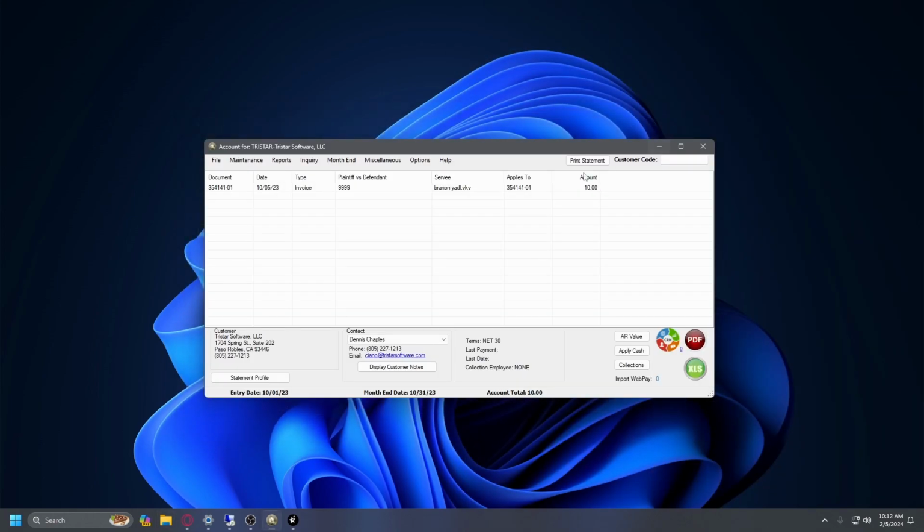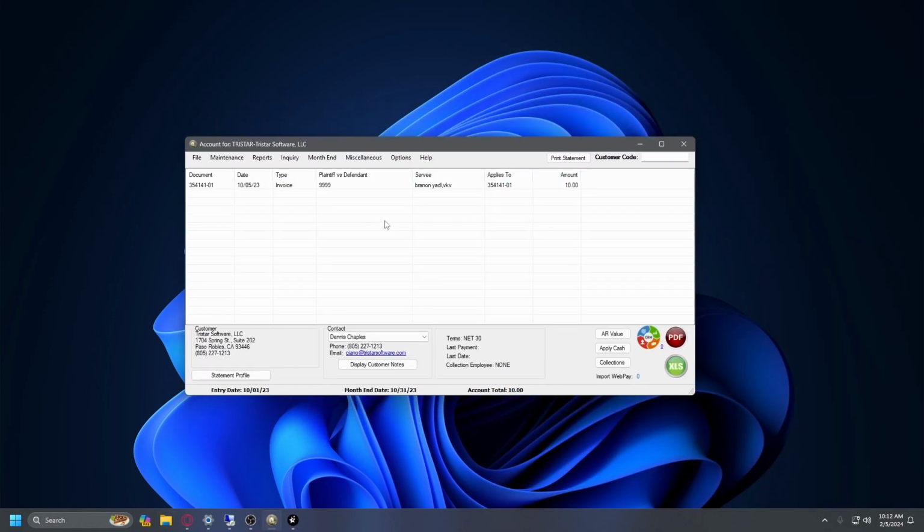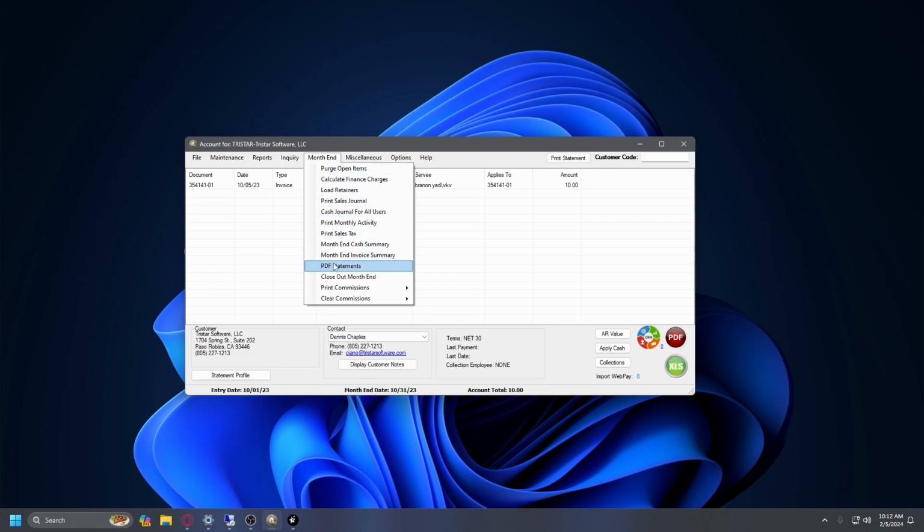Now that we've got that, in order to print all of your customer statements, we can go to month end and PDF statements. Even though this is in the month end menu, we do not have to only print this when month end is run. We included it here because generally when you run month end, you will also run statements.